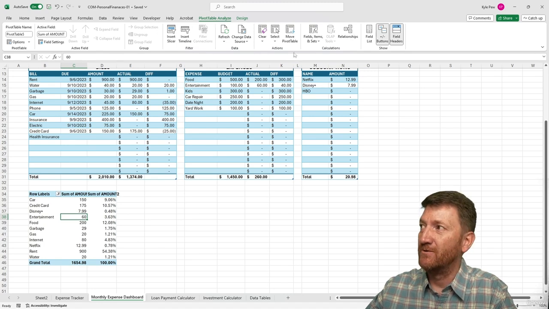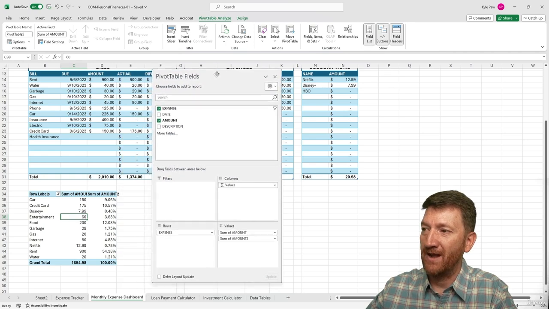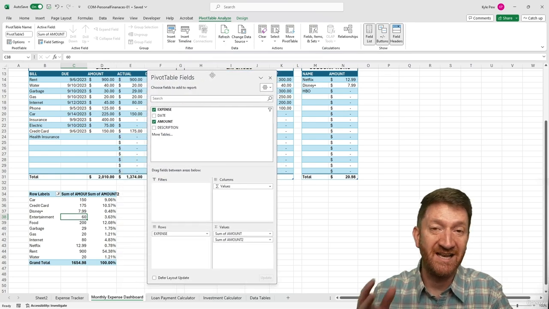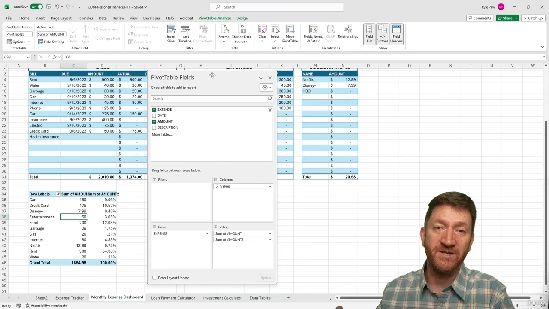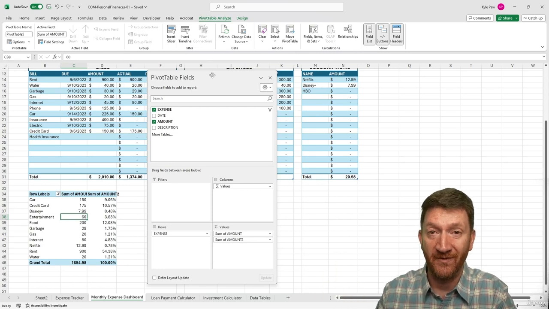And if you need to, you can reopen the field list on the right-hand side. Let's get that back open there. I closed mine just to get it out of the way for a moment. But if yours disappears, click into your pivot table analyze, and open the field list.